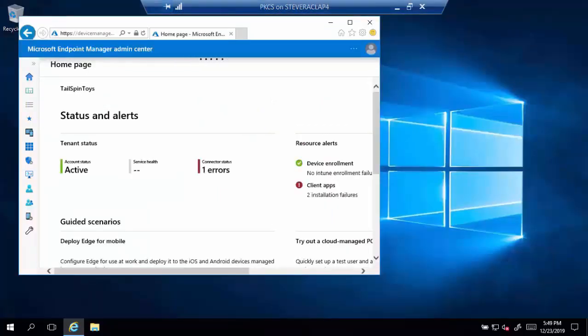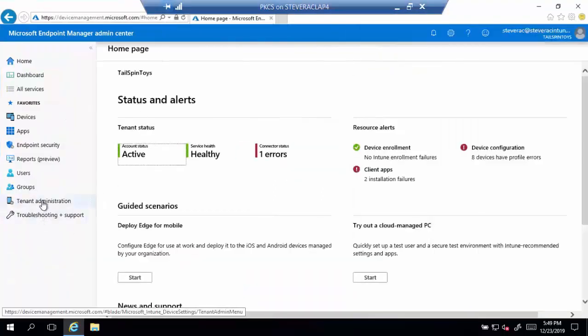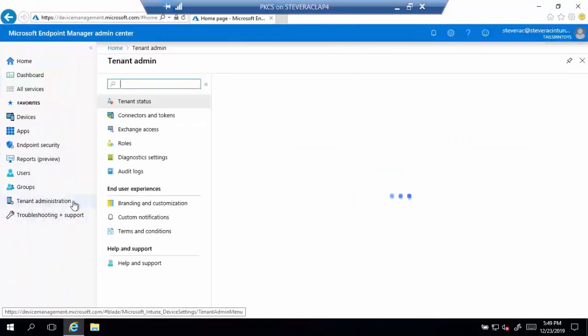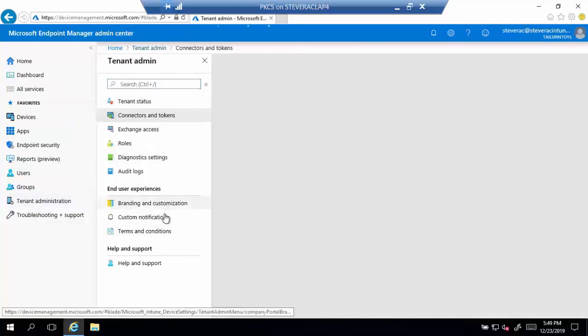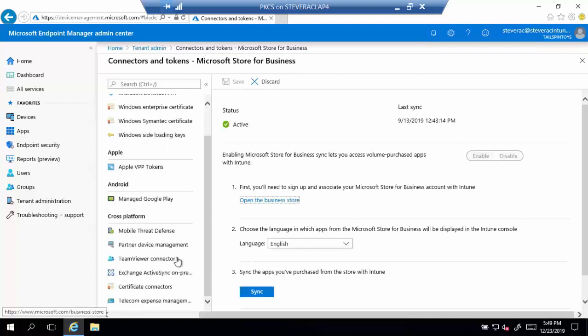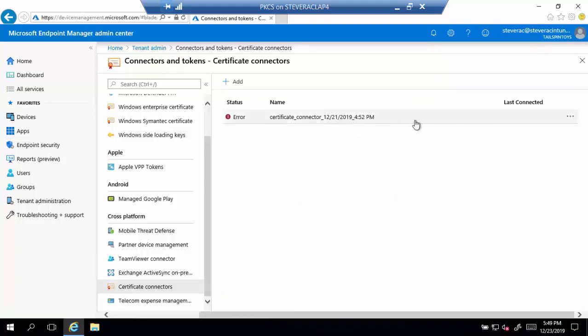Okay, so the Intune management console is coming up. I'll maximize for now. And what I want to do is go get the connectors. So I'm going to go to Tenant Administration, Connectors and Tokens, and then Certificate Connectors. And you'll see that I still have the one from the first PKCS discussion that we did active here. Well, it's in error state now, probably because that server is offline, but either way, we're done with that.